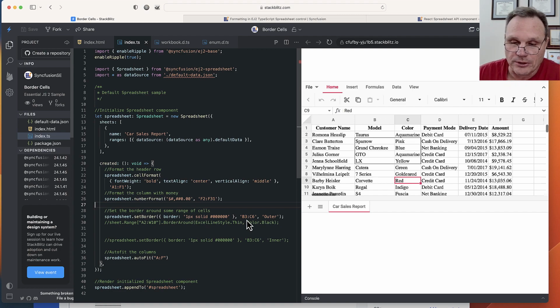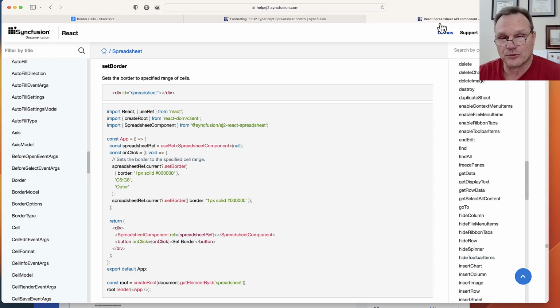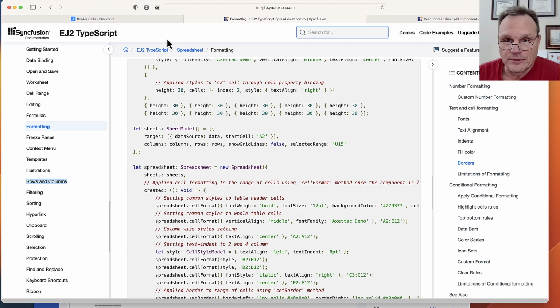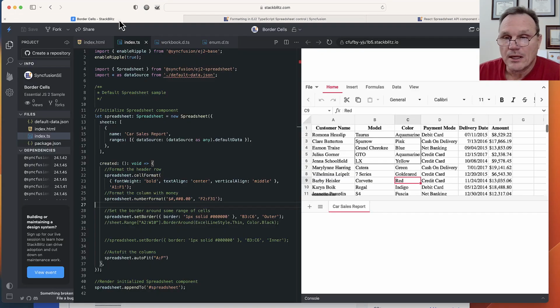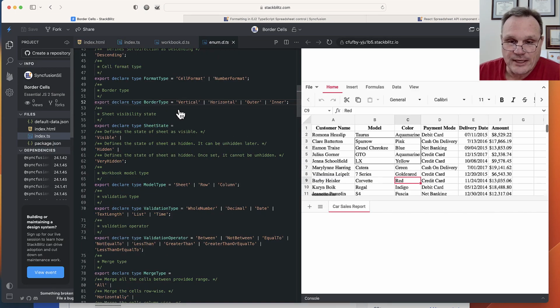And just to take a look at the black border here, if we follow this out, here is the actual API for setting a border. So here's the API, we're setting some border. And here's the actual help about our rows and columns, how to format the rows and columns. And if we look up here, this is the enum. So the border type, we have vertical, horizontal, outer, and inner. That pretty much covers the range.